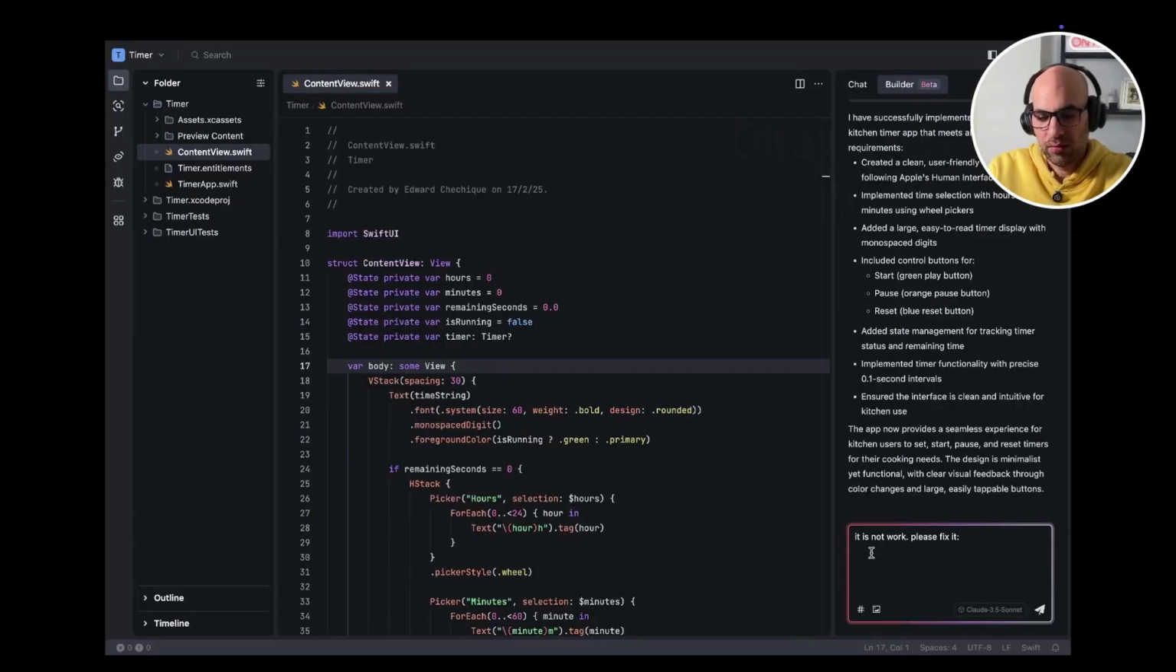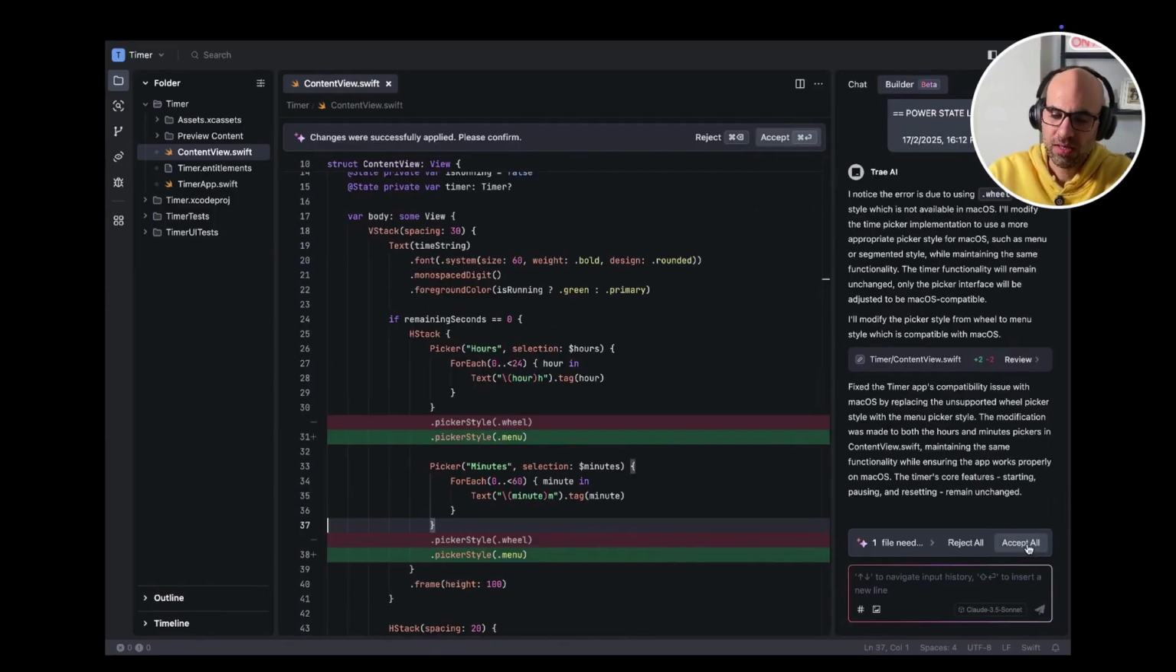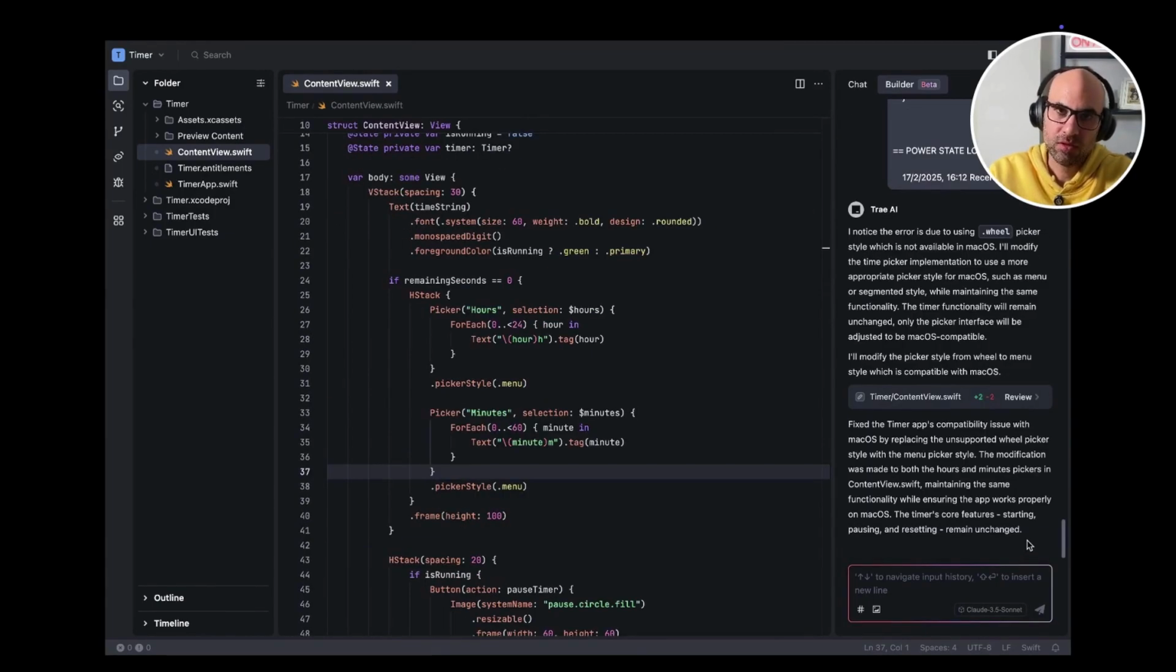Okay, as you can see, I write here, it does not work, please fix it. I paste now the diagnostic, all the information, it's a very long text. And then let's see if it's able to fix the bug. I will submit it now. Okay, it's finished. I click on Accept All and let's see the result now in Xcode.